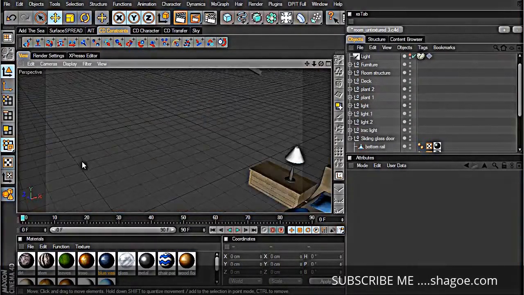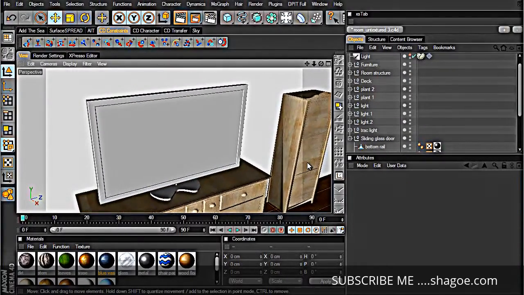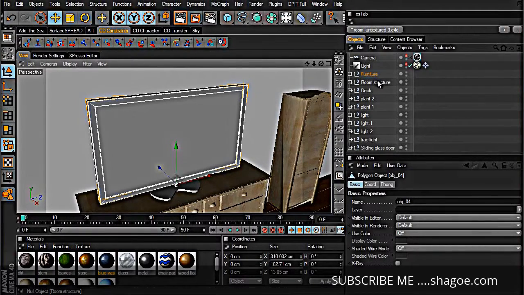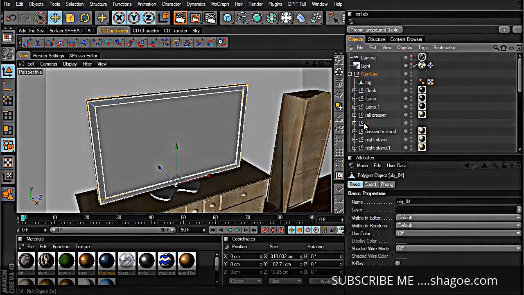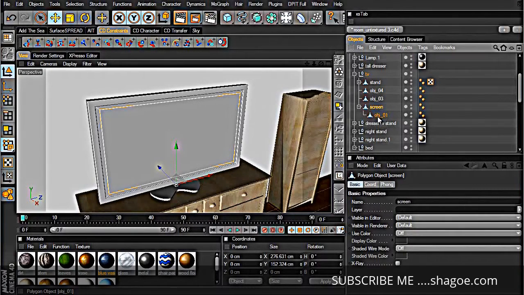Okay, so we want to quickly move over to the TV. So what I've done here is for the TV object, which is in the furniture null, so we need to expand that, go into the TV. And here we have the screen object. And then this object number 1 here, this is the little black border that goes around the screen.